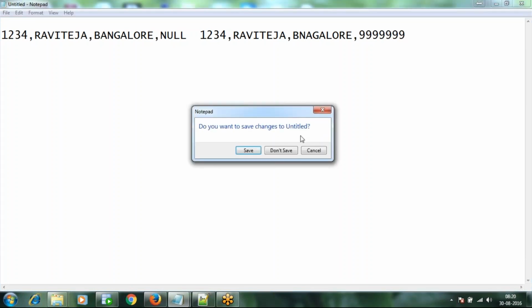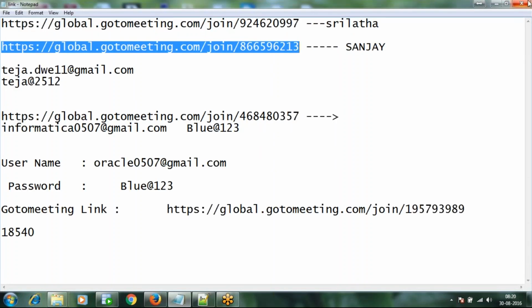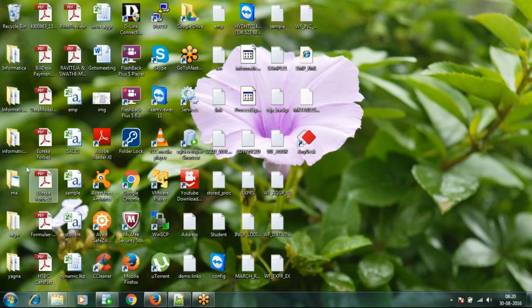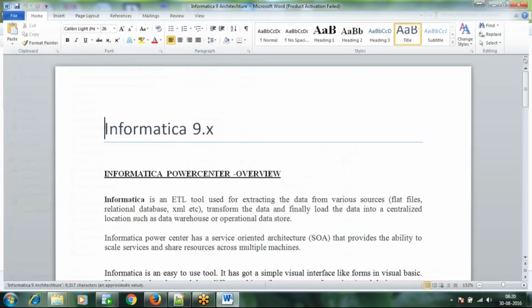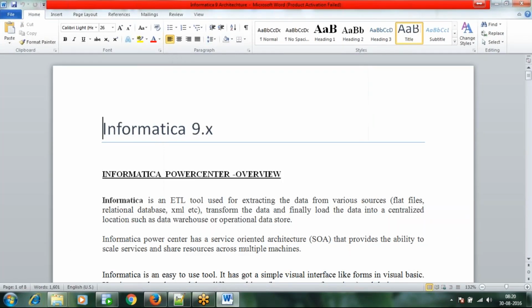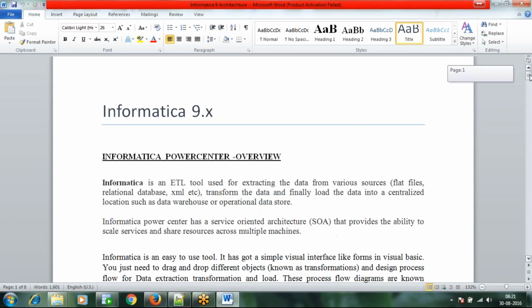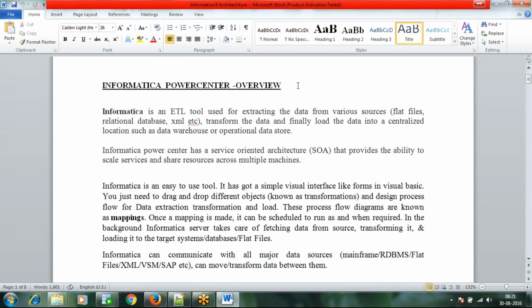Now we can start our Informatica. Informatica 9 architecture. So what is the need of Informatica? Informatica is an ETL tool used for extracting the data from various sources like flat files, relational databases, XML, anything, transforming the data, and finally loading the data into a centralized location. That we call a data warehouse.